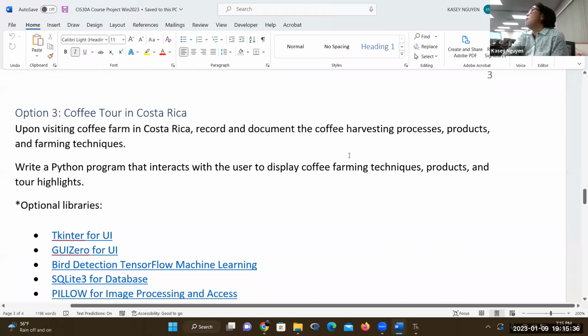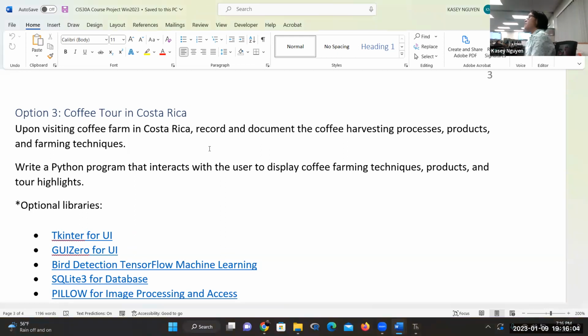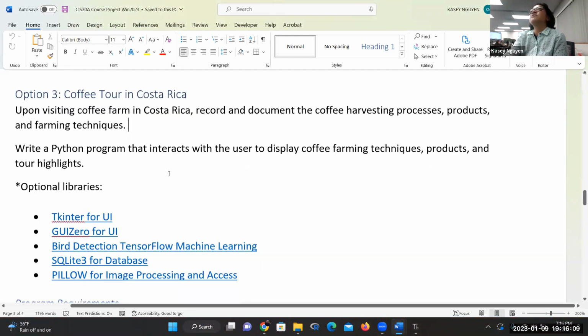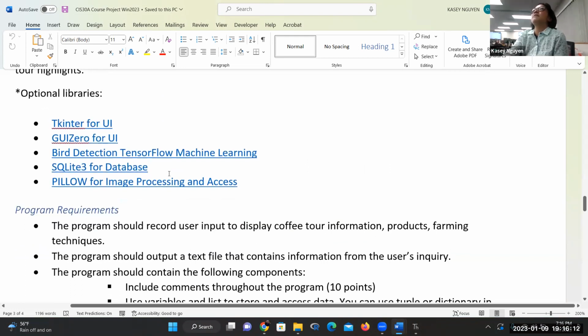And then the third option is going to be Costa Rica coffee. We are going to visit a Costa Rica coffee farm in Tarrazú, I think. And we are going to document maybe some harvest process, products, farming techniques. And you can also implement pictures and or text to display. You can tell the story of how coffee is produced there and what makes their coffee special. There are so many different types of coffee that they probably produce. And these are some of the optional libraries that you can use. Okay.